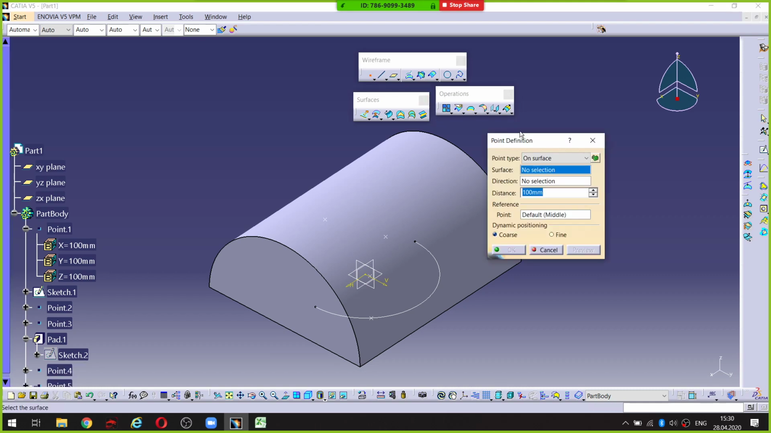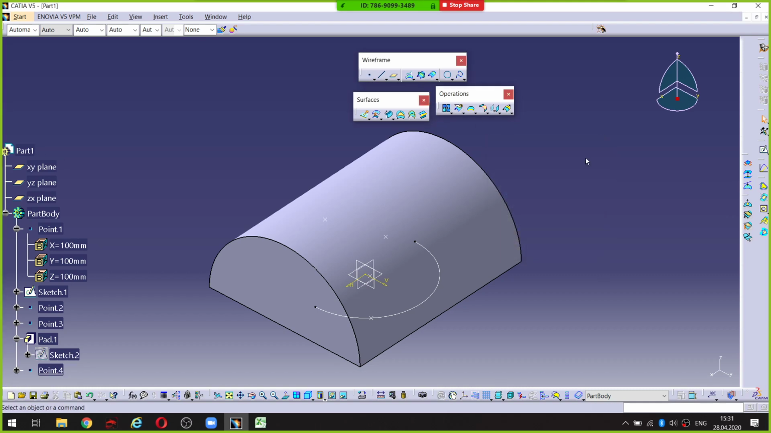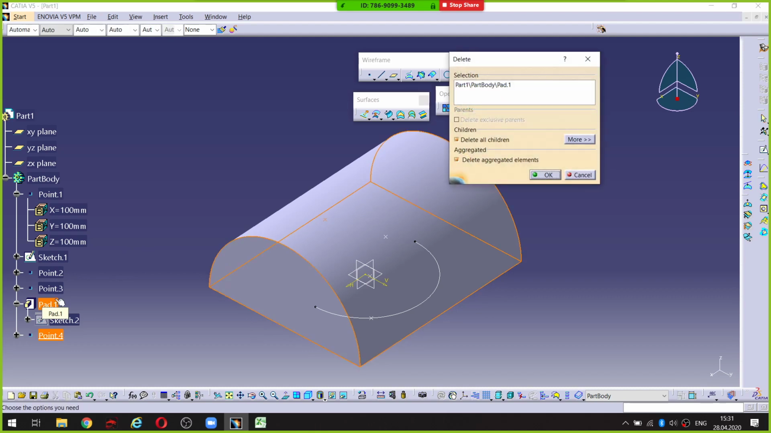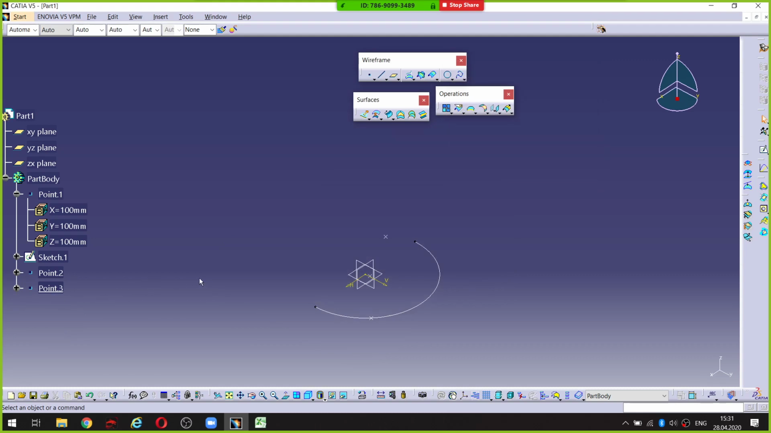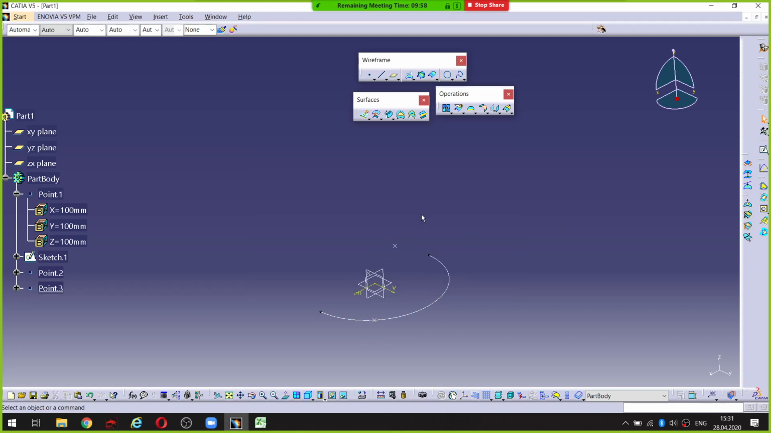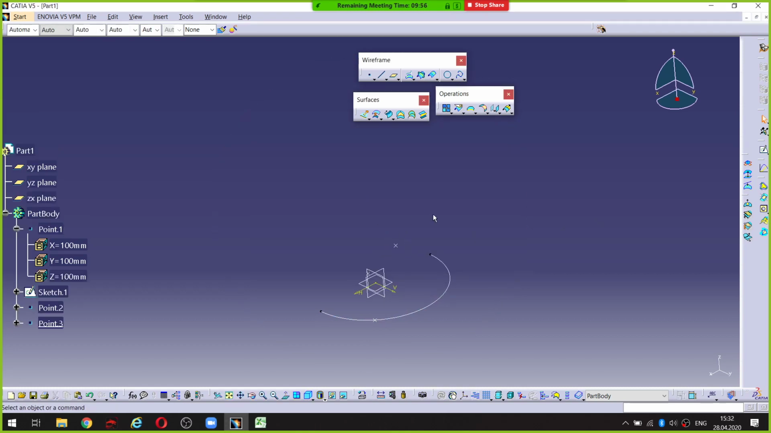Okay, so continue. So let's now clear this pad 1. I just select my pad in the tree of specification and push the delete button. Okay, like this. So I have here an arc, a point created on an arc, and another point, and so on.